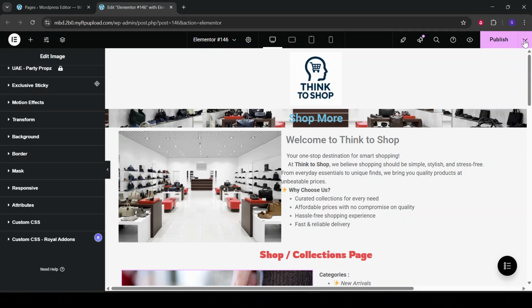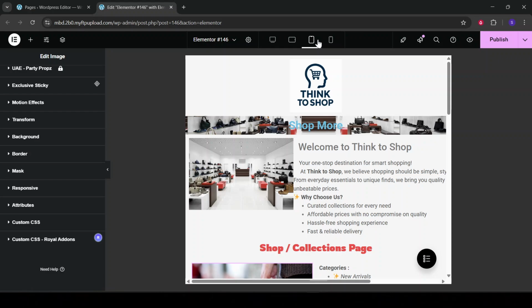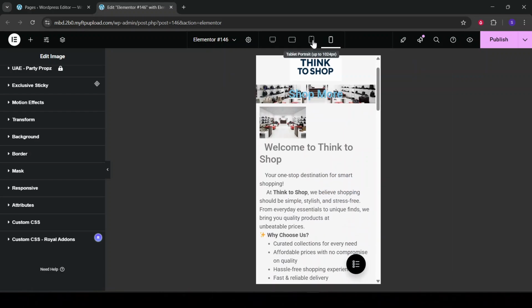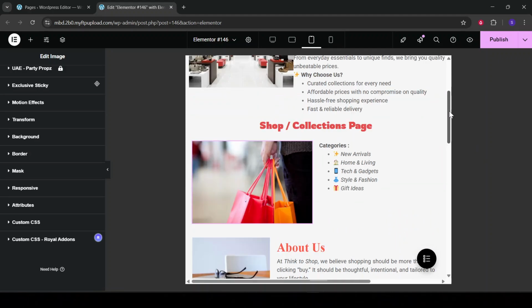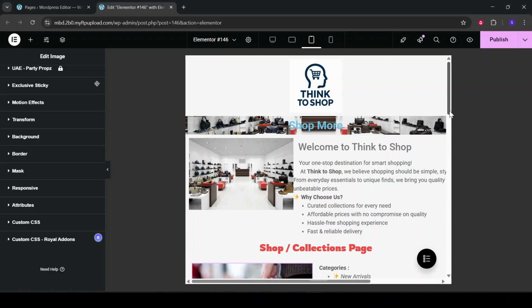In wrapping up, remember that a responsive design enhances user experience, boosts SEO, and ultimately drives higher engagement on your site. When visitors can navigate with ease, it encourages them to stay longer, explore more pages, and engage with your content. Thank you for watching, and I hope you find these steps simple and effective in making your Elementor website responsive.